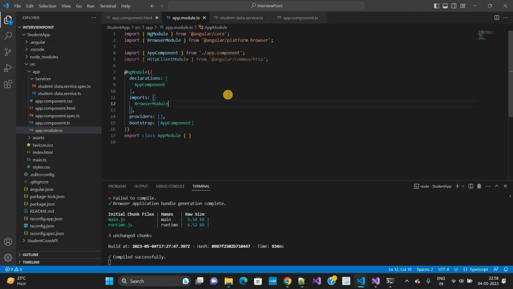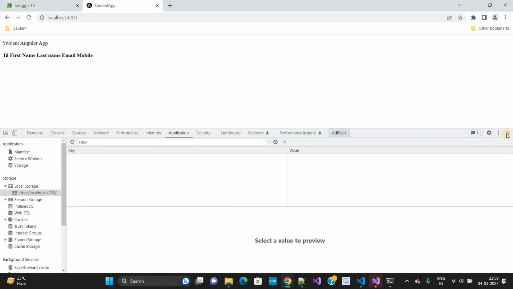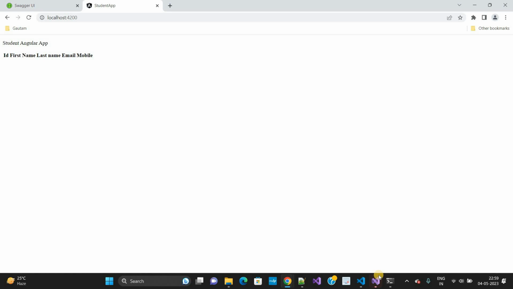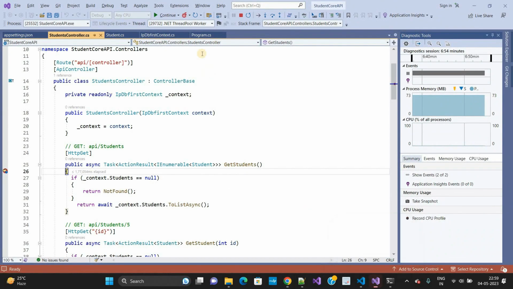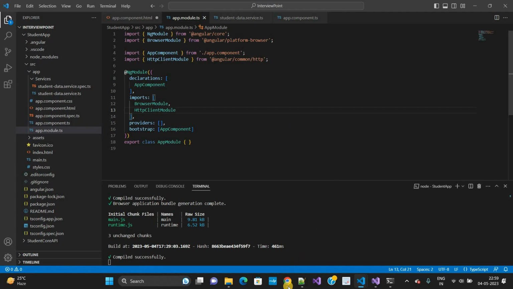Let me delete it. Actually friends, I forgot to mention this, that's why I need to import this. This is the biggest mistake I made. Let me try to run this again. And now we can see, yes, it is working fine. The API is also running, now you can see the controller. Continue. Hopefully we will get the data now on the UI.